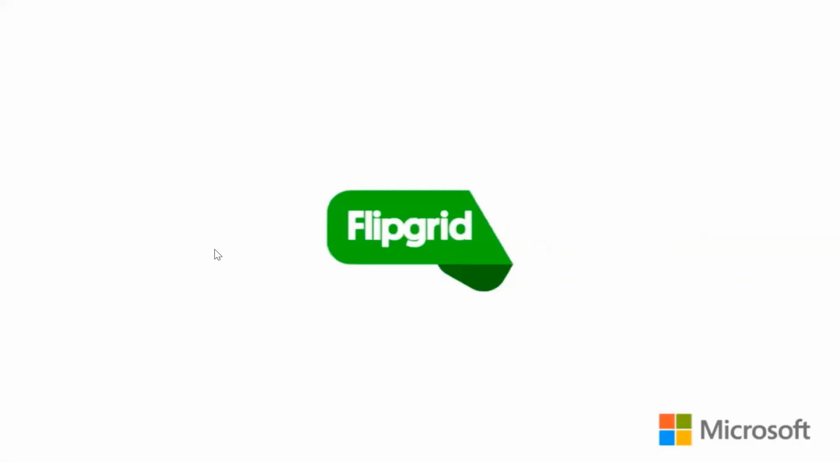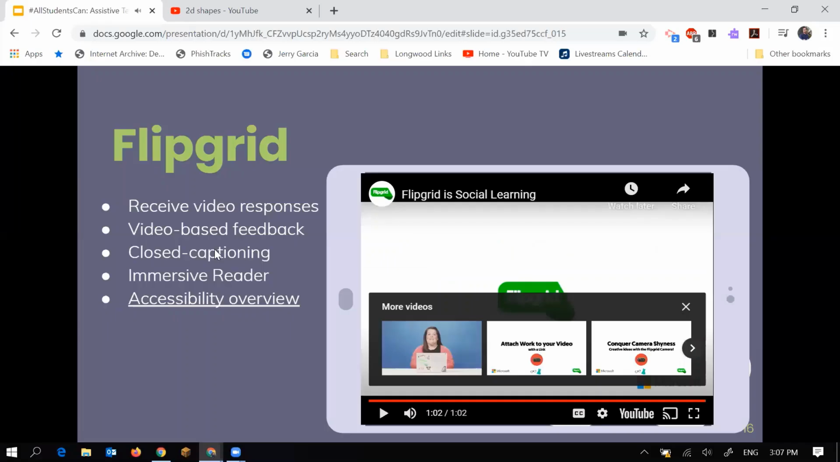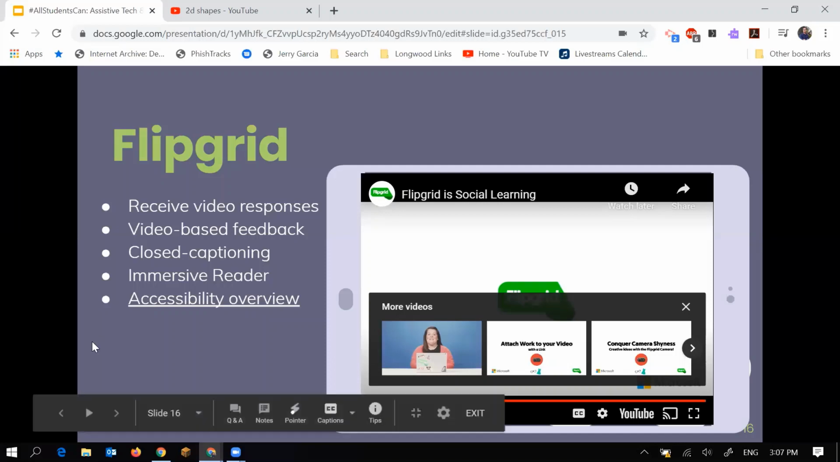Okay. So Flipgrid, I know some of you are probably already users. If not, it's a fantastic resource. We are going to jump into it for probably the next 5 or so minutes and take a peek at it. I do want to just quickly highlight some of the accessibility tools that we're going to be looking at.